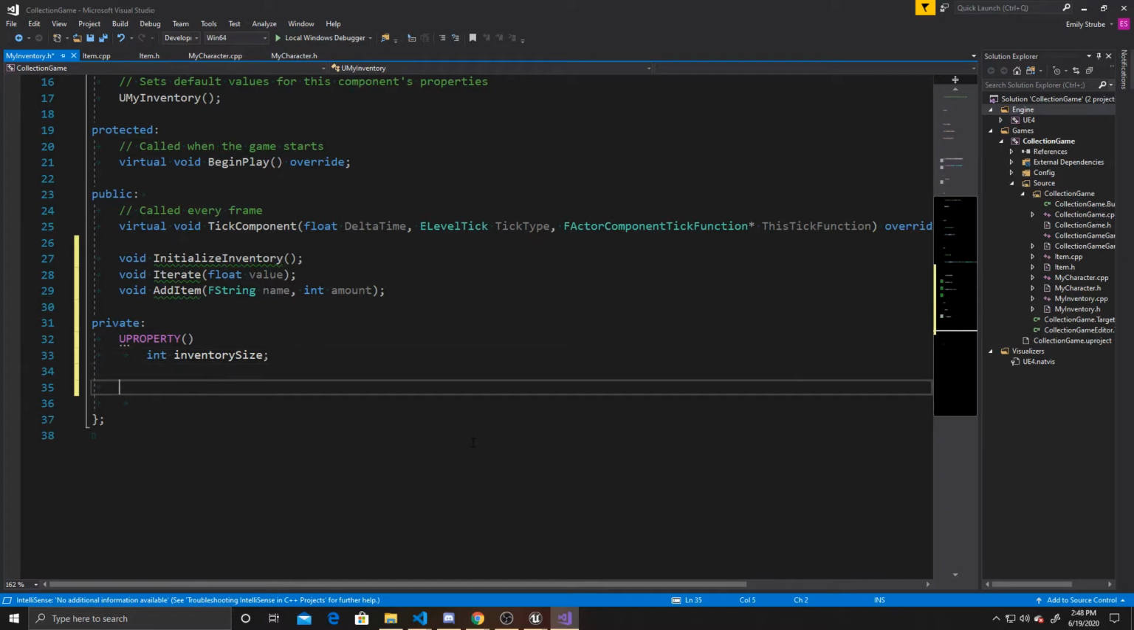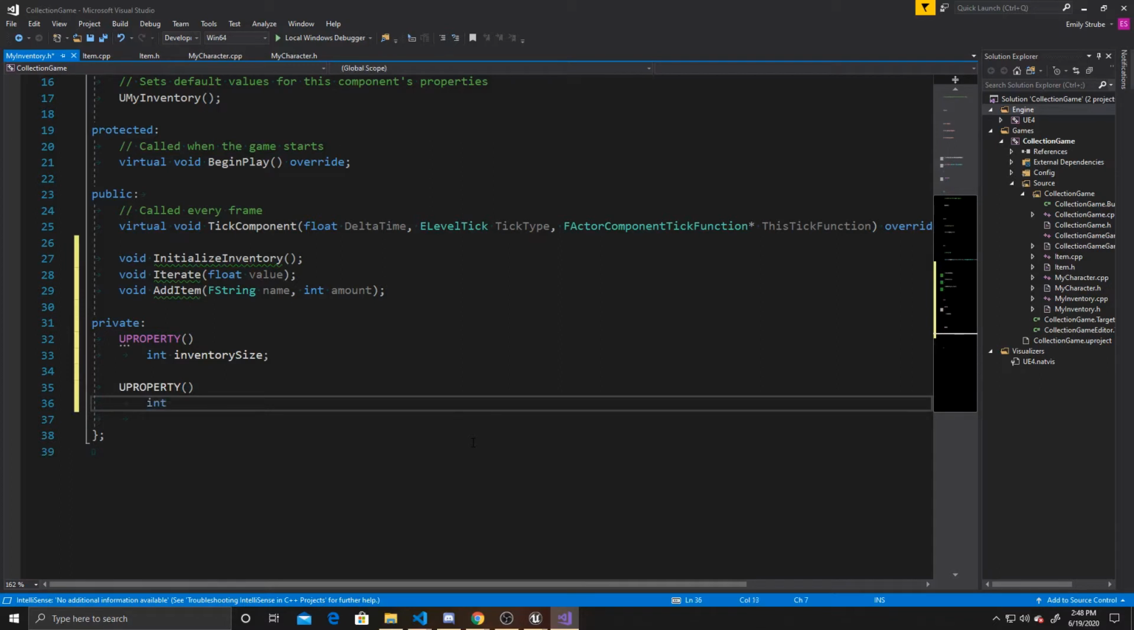Our next property is also going to be an integer. This one is going to be called SelectedI, and this will be used to keep track of the current index that we're at in our inventory.